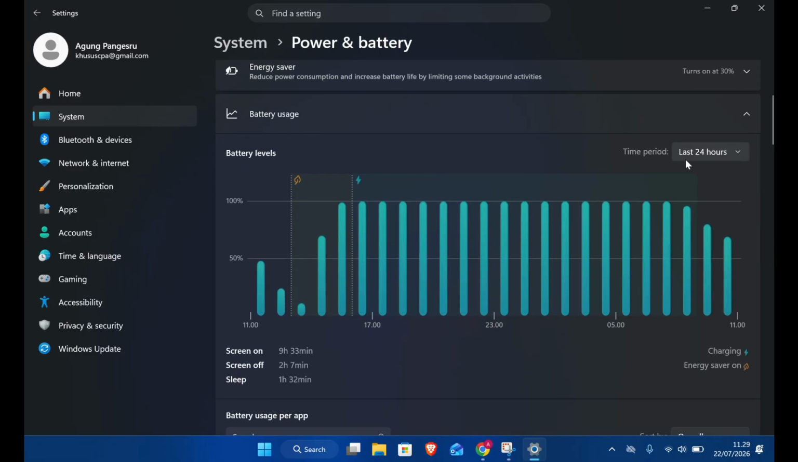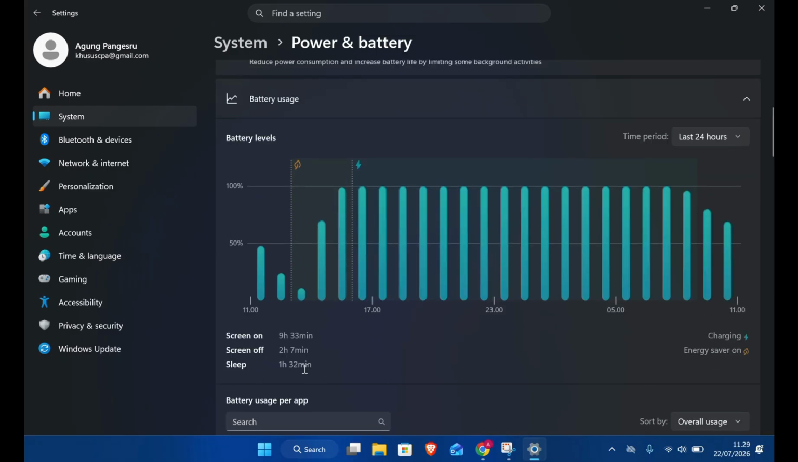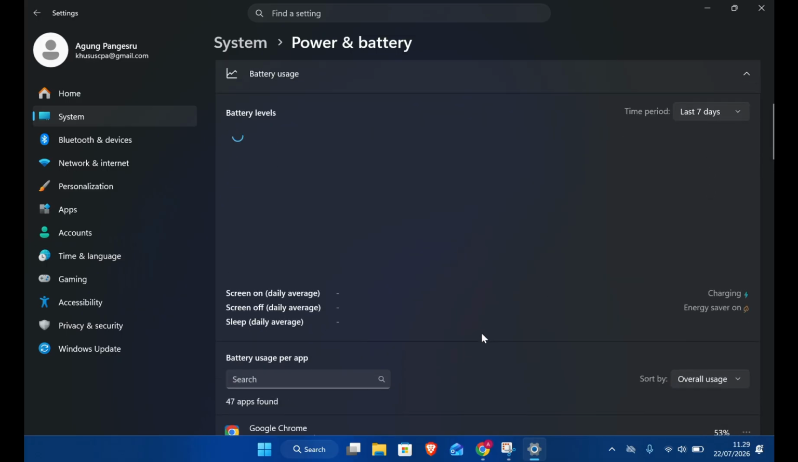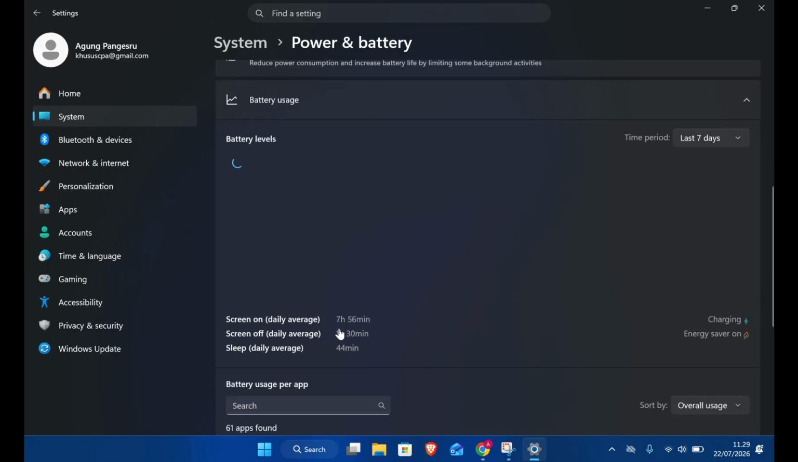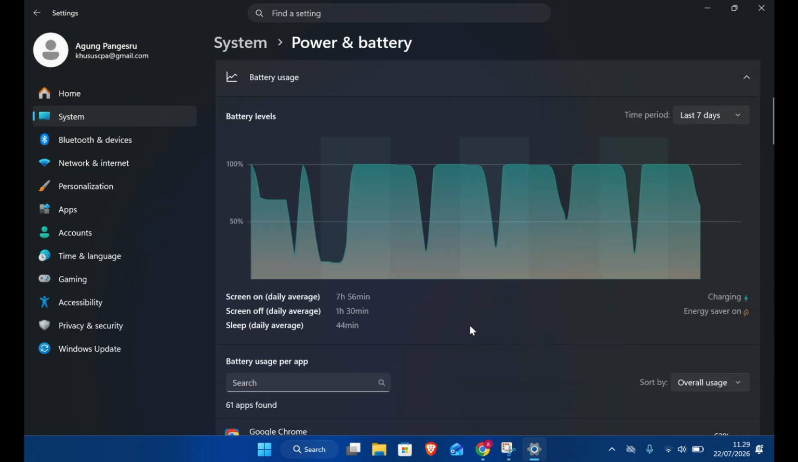So this is my 24 hours screen on, screen time. This is my screen time in 24 hours. And then you can customize or change it, maybe to the last 7 days. And you will find your daily average. This is my daily average. And yeah, I think that's it.